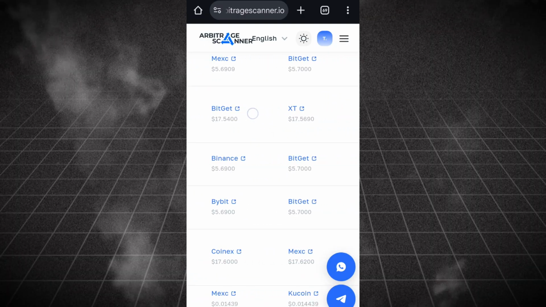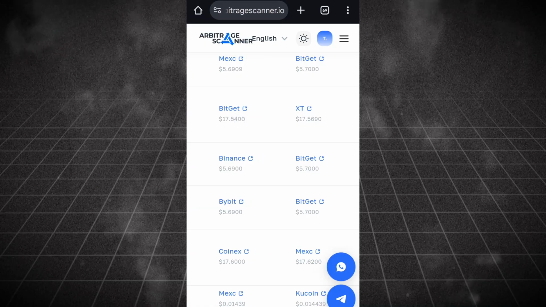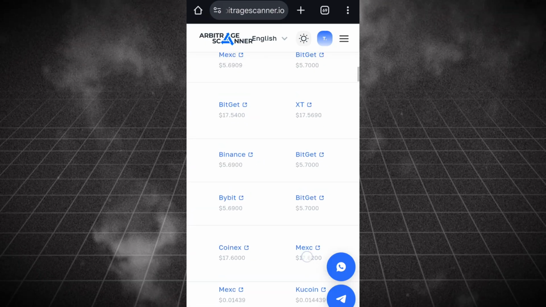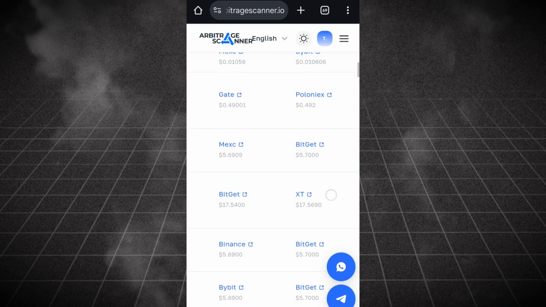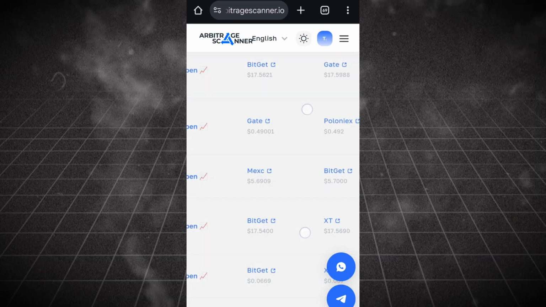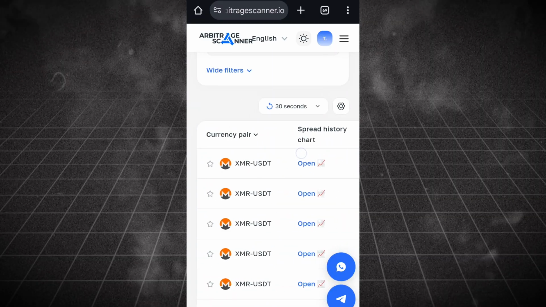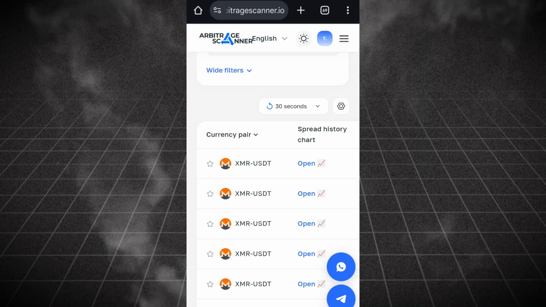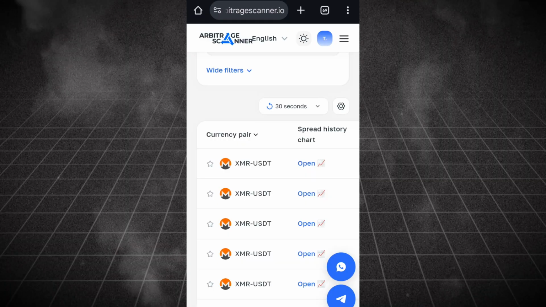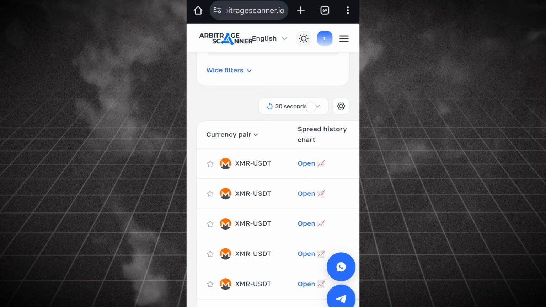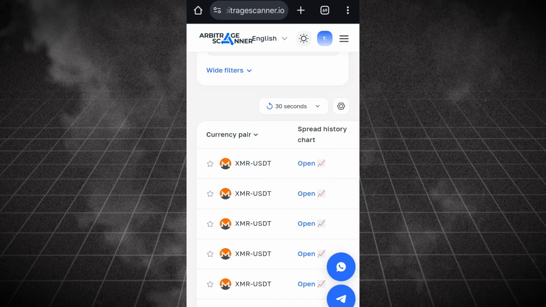BSV/USDT. So I buy it on Gate at this particular price, and then I sell it on MEXC. Okay, now there are some other crypto exchanges that are also selling it. Every 3 seconds or every 30 seconds, this market loads. So this tool, which is arbitragescanner.io, loads up every 30 seconds or every 10 seconds depending on how you set it up.